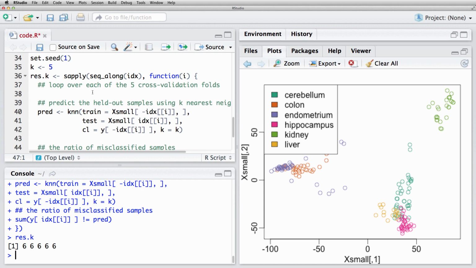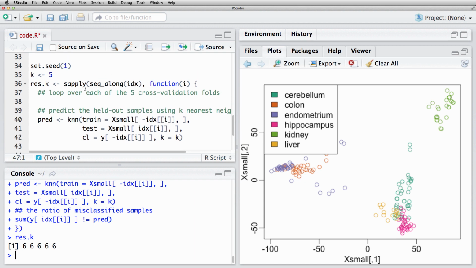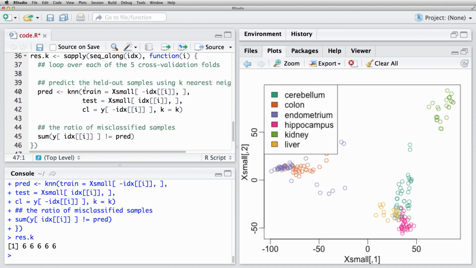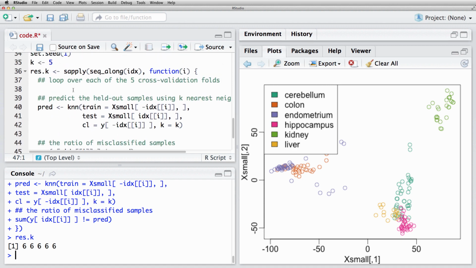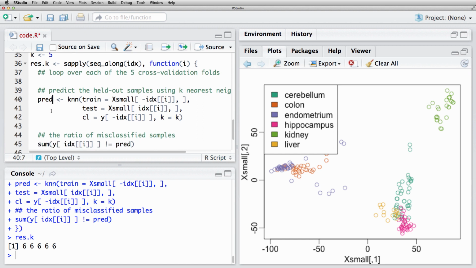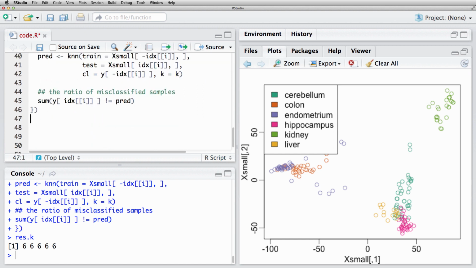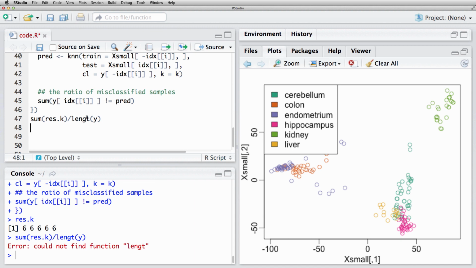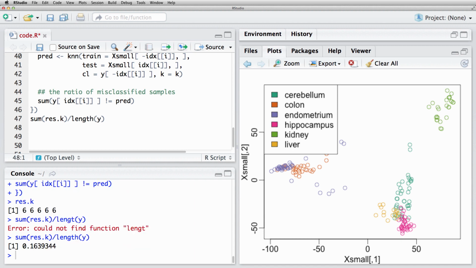Okay, so now the next step is to compare the different k's. So we want to choose the number of nearest neighbors that we include. Is 5 a good choice? Should we have done 10? Should we have done 1? So before we continue with that, let's just write down here what the final outcome is. We sum up res.k and divide by the length of y, and that gives us the error rate, right? 16% now.